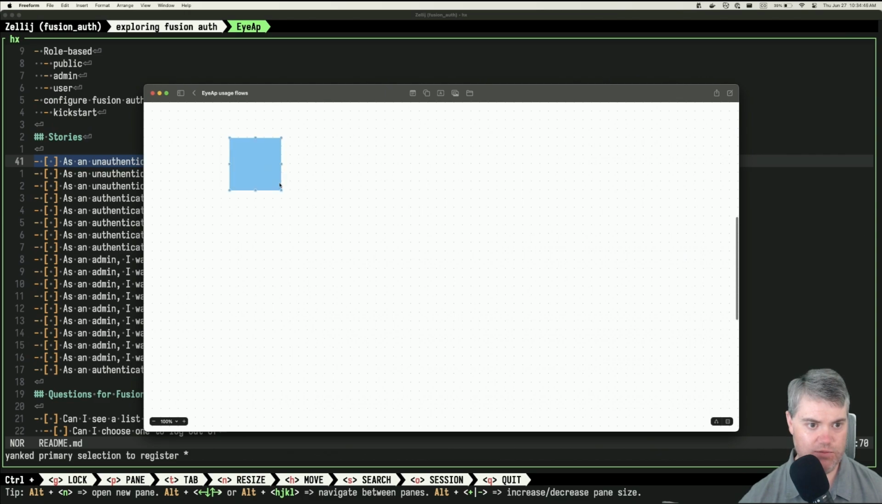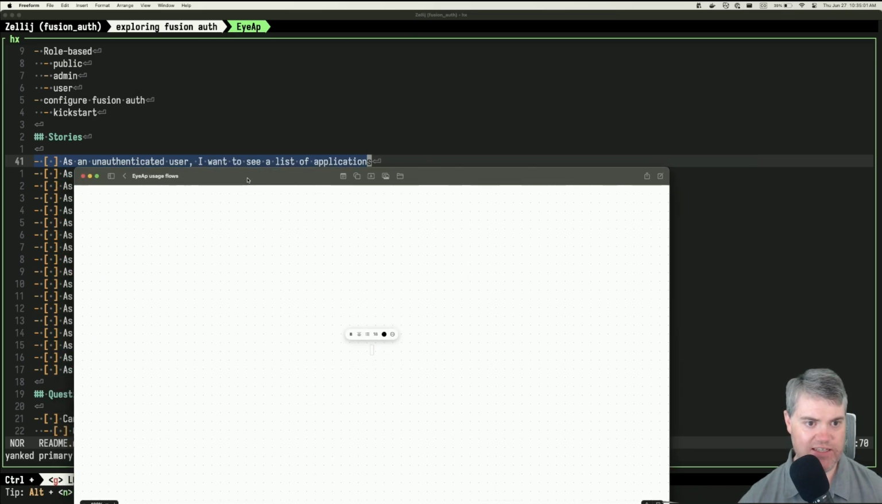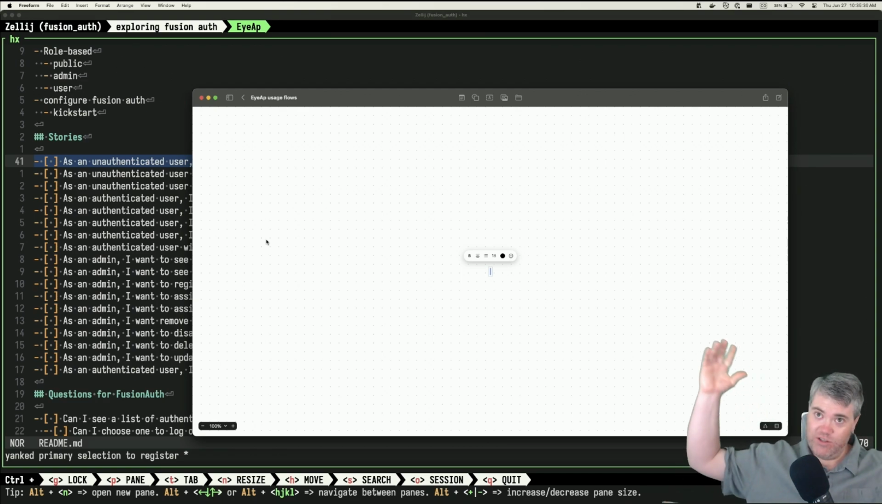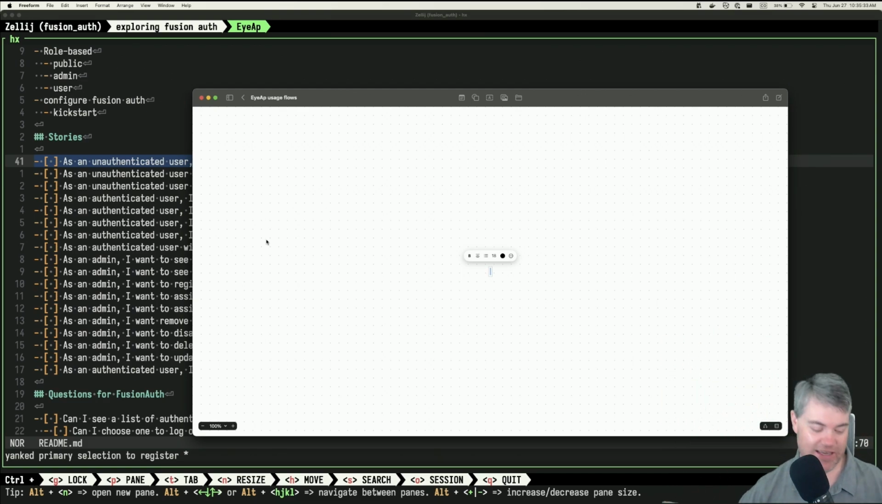I think I can just get away with text. So we're going to have an unauthenticated user. I want to see a list of applications. In order to get that, I need to be able to create an account, right? So I need to create an application. All right, so what is this flow going to be? This is the admin flow, or maybe just one giant flow. I'm not sure. My brain starts thinking about all the different ways of organizing the flows, and then I usually get bogged down by that and want to go play games or something.